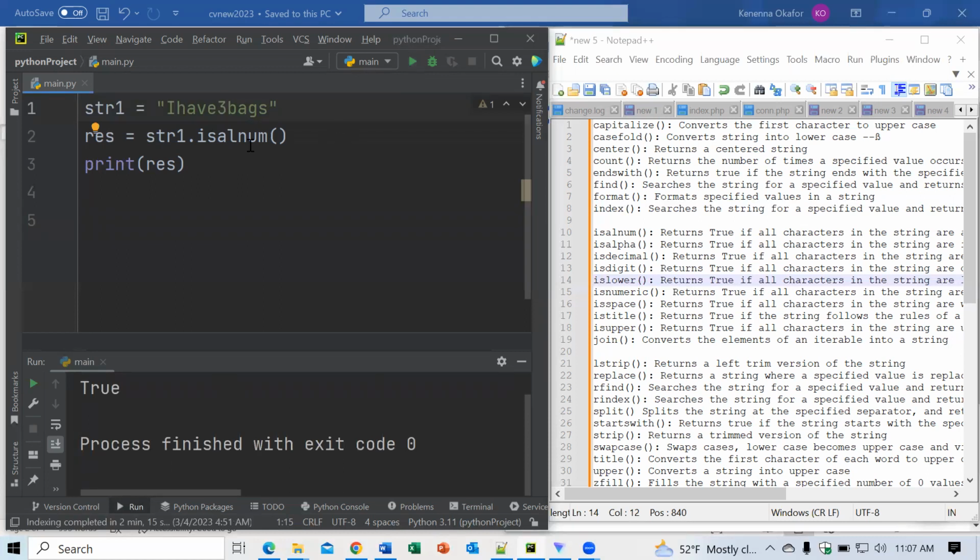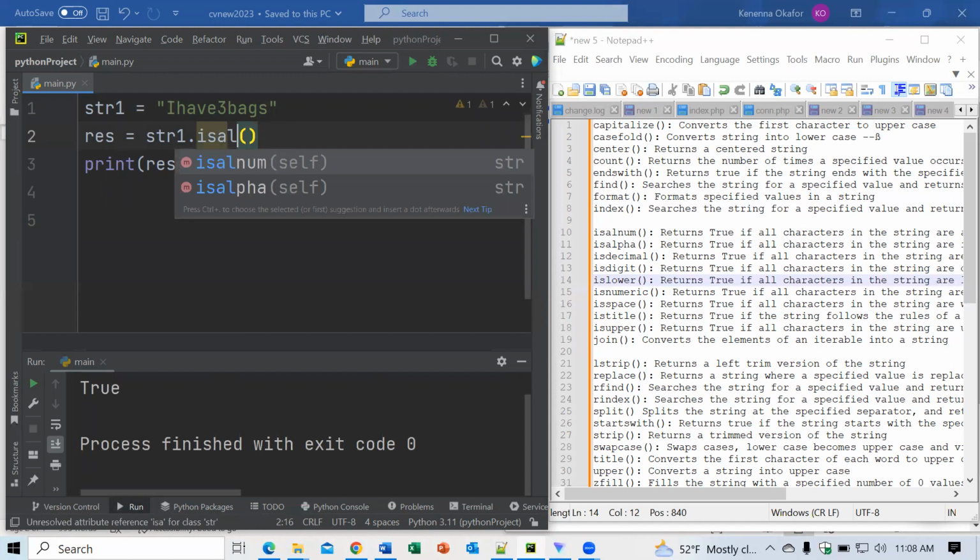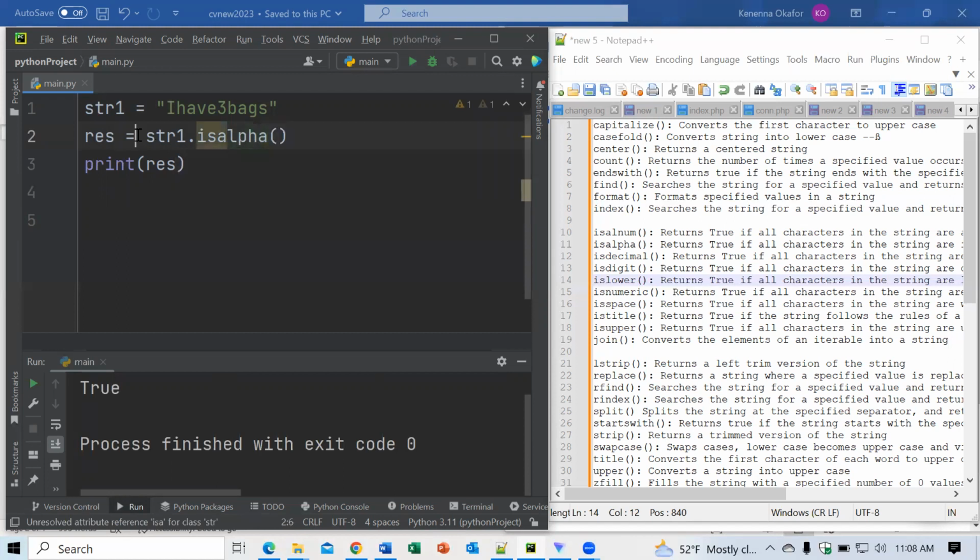Okay, so that's it, guys. Now, what if I choose to use the isalpha method? What will be the function? Isalpha. This simply checks if all the characters in the string are alphabet characters. So it needs to check if they are all letters of the alphabet. Let's see, guys, what do you think will be the output there?